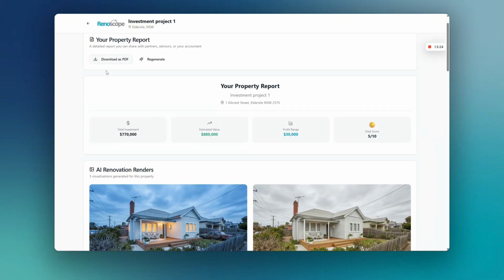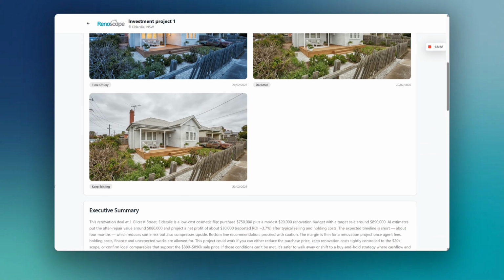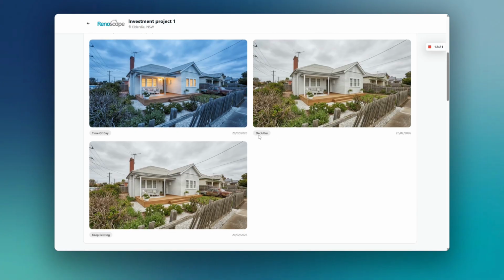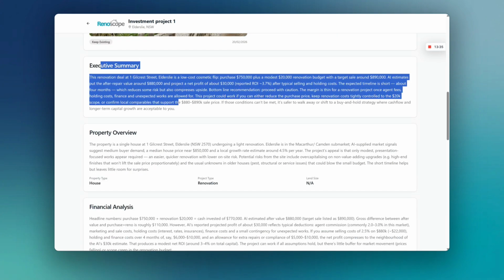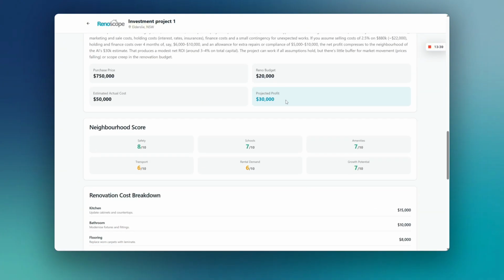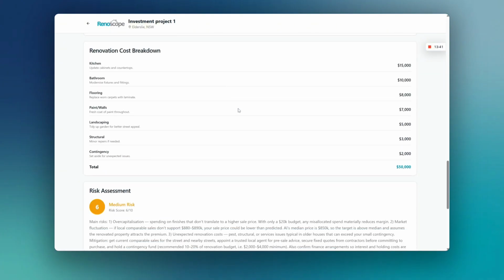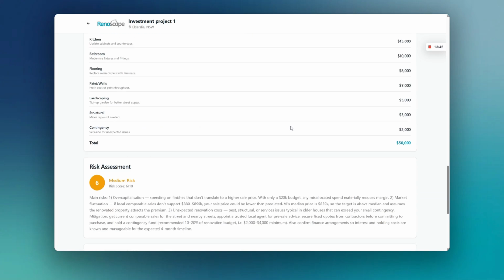So the first area of the report are the images. It's got time of day, declutter, so basically a little summary of what the photos are. There's an executive summary, a property overview, financial analysis, neighborhood score, and again, it's nicely plotted it all out for you. It's pretty much just a general summary.